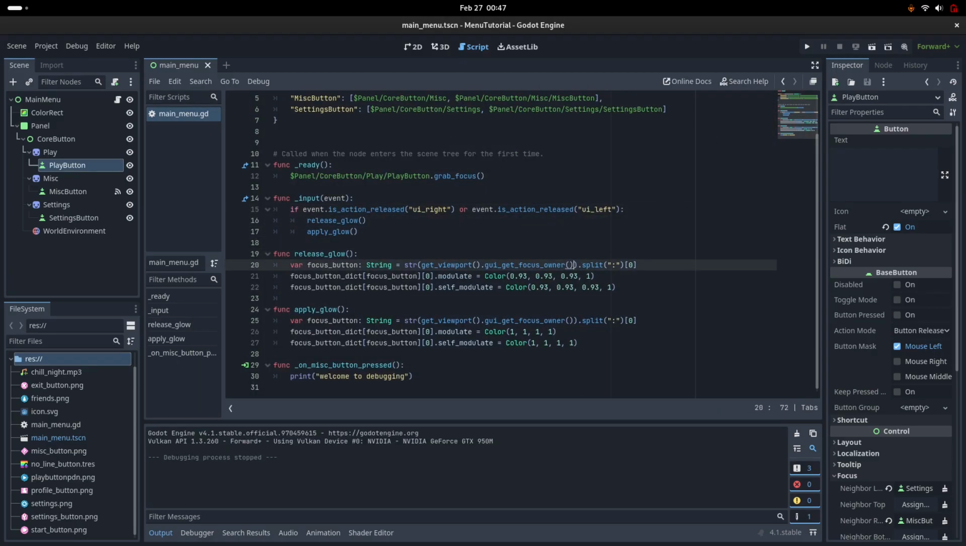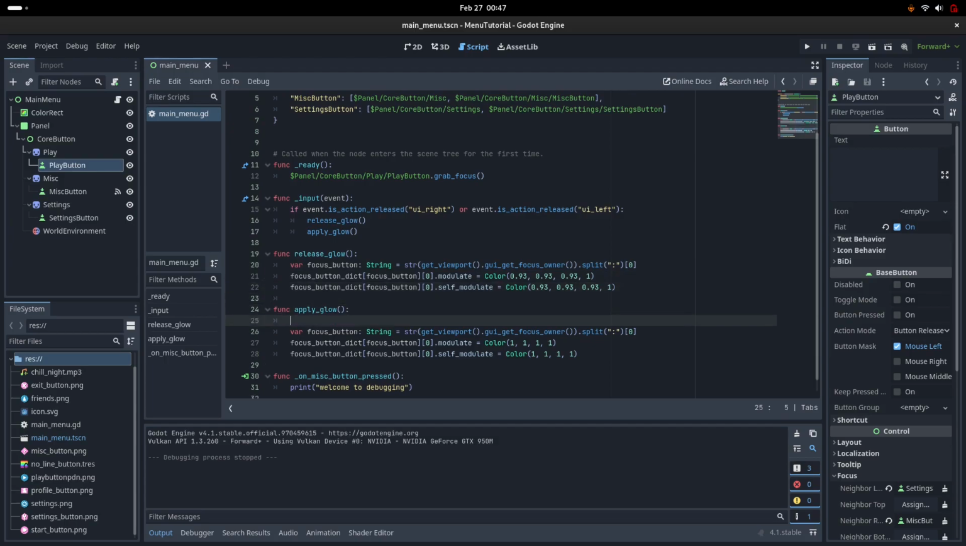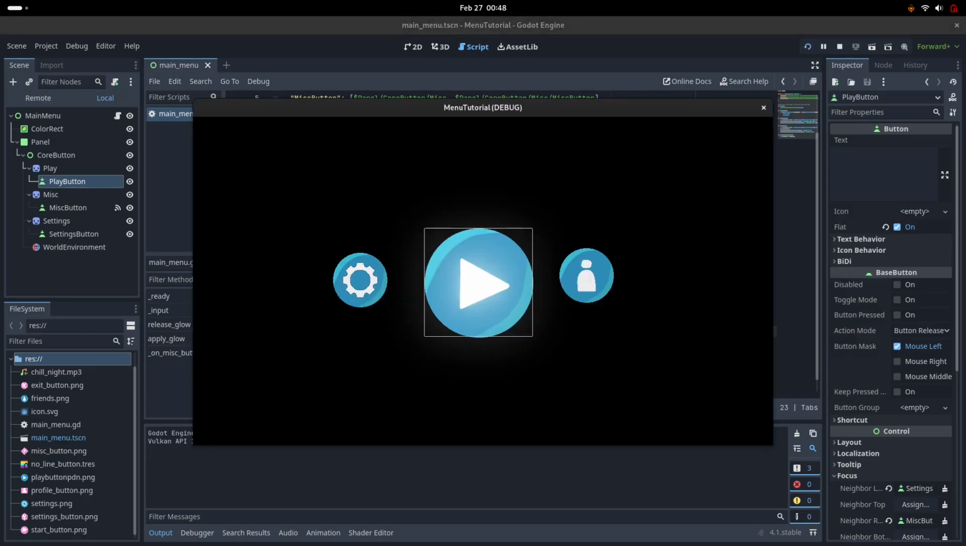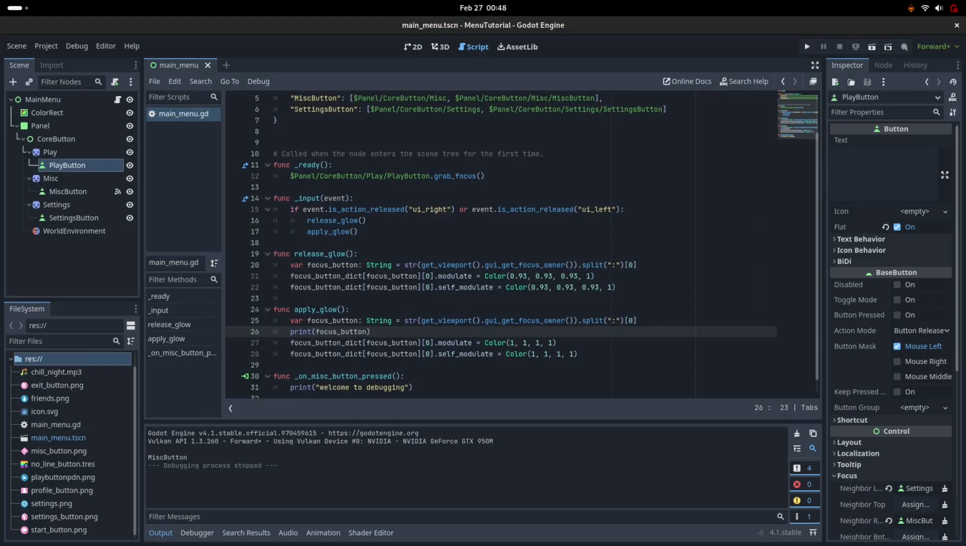And if we print the current owner, let's just print. Okay, my computer is too slow right now, so bear with me, mates. If we print the focus button, and I press right now, it shouldn't print the play button, but it should print the misc button. So you see, misc button. We just needed to use is_action_released instead of pressed.